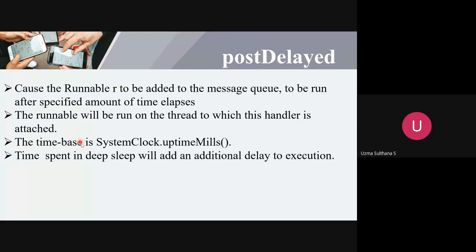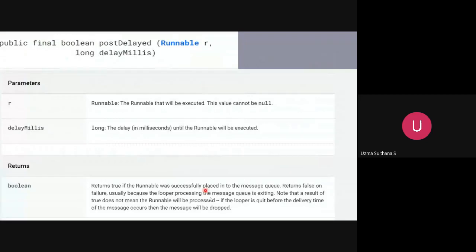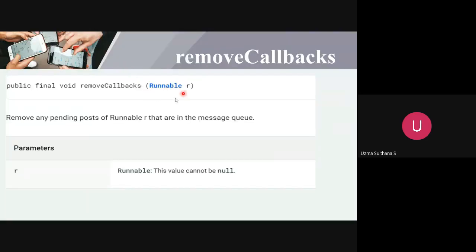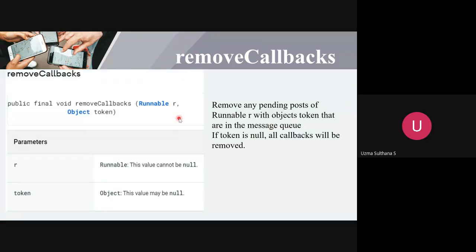It is based on time, like milliseconds. Within a fraction of a second, that particular thread needs to be executed. If it elapses more than that, the device may go into deep sleep, and the time will get delayed. And this is the syntax with respect to postDelayed. These are the different syntax we have used here. Object token: why did we use this object token? Because the runnable object cannot be null. If you want to make this object null, we do that through the object token. And removeCallbacks is going to remove all the pending messages or objects inside the message queue.